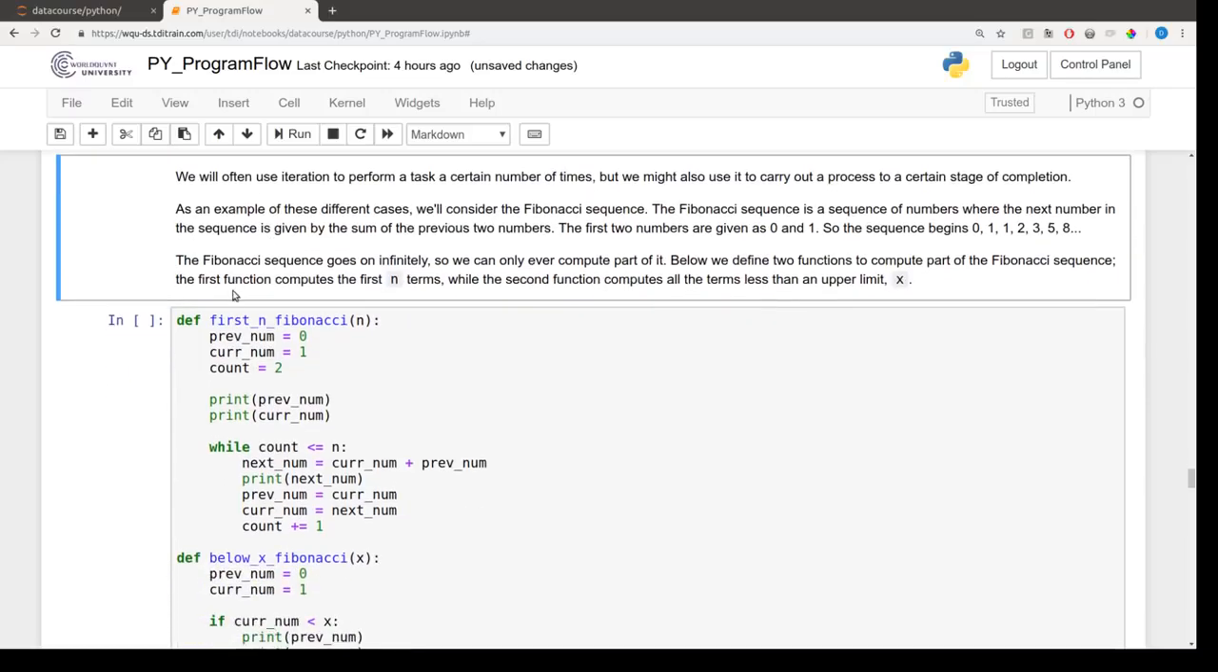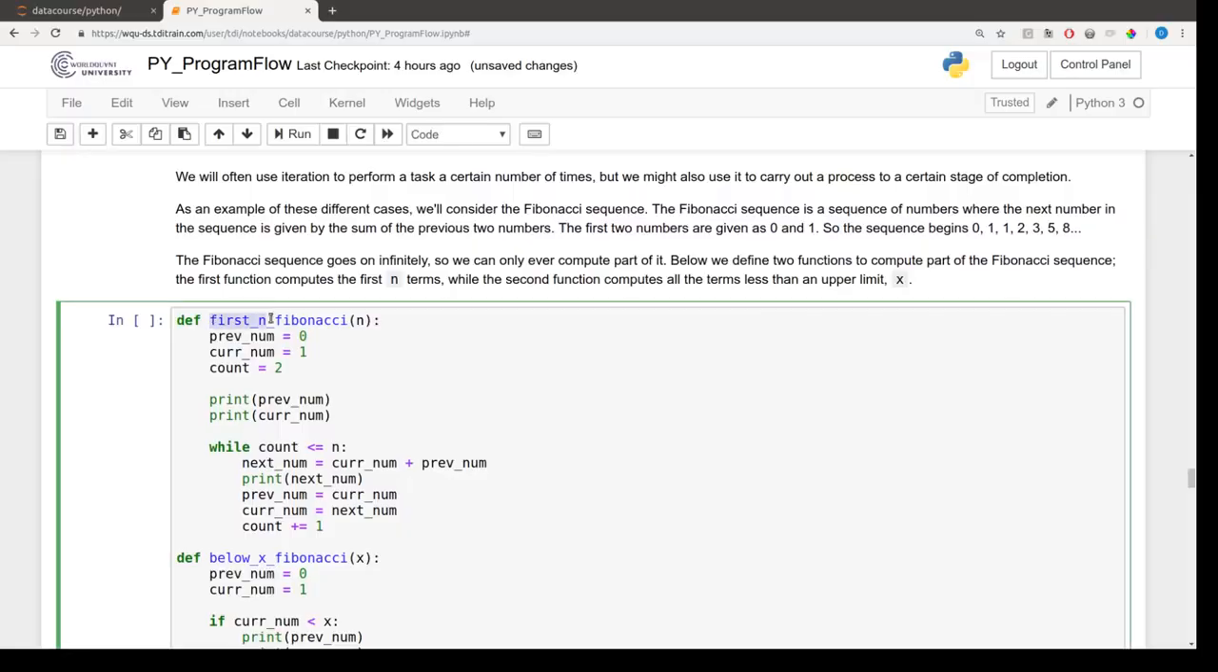Here we define a function to calculate the numbers of the Fibonacci sequence. This will print out the first n numbers in the Fibonacci sequence. We begin by initializing the first two numbers in the sequence, as well as a count to index which number we've reached in the sequence.